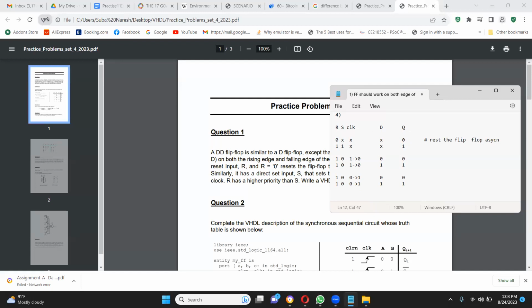Async, right? Because you are not expecting the clock to play the role here. Asynchronously. In this case, set the flip-flop asynchronously, right? Understand this? Set it asynchronous. Yes, reset.